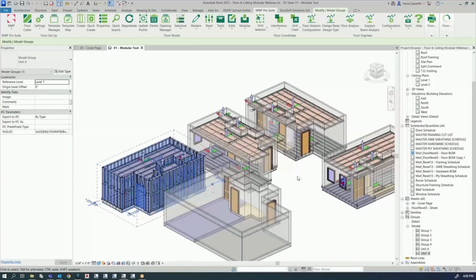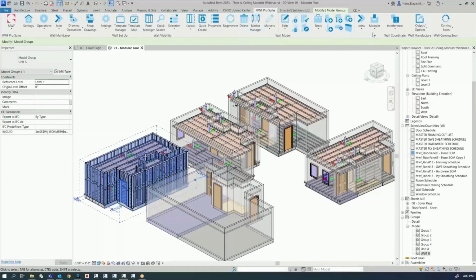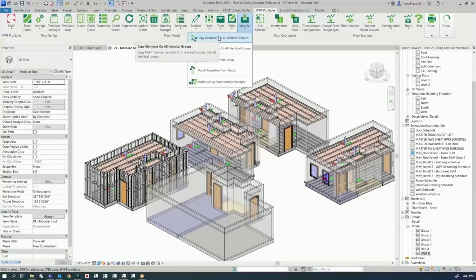Okay, so the software is done. It has framed these units. So anything in my project was located and found by the software, and it has applied the framing. Just remember that I didn't use the tool for walls. If I wanted to frame the walls, I'm going to need to switch back to the wall module, and I'm going to need to use these tools over here. Okay, let's go back. So that's really the basic way where you would want to copy members on all identical groups. But now there's so much more that we can do.